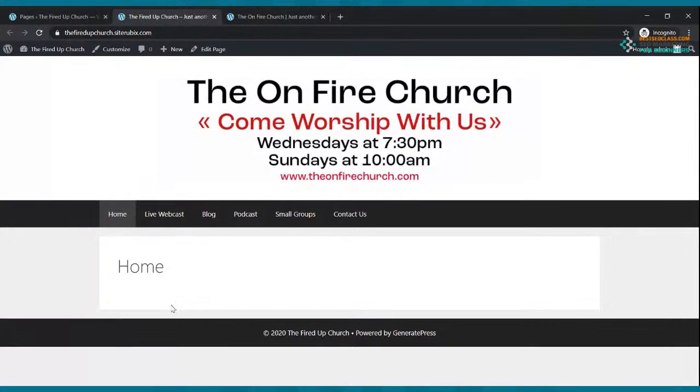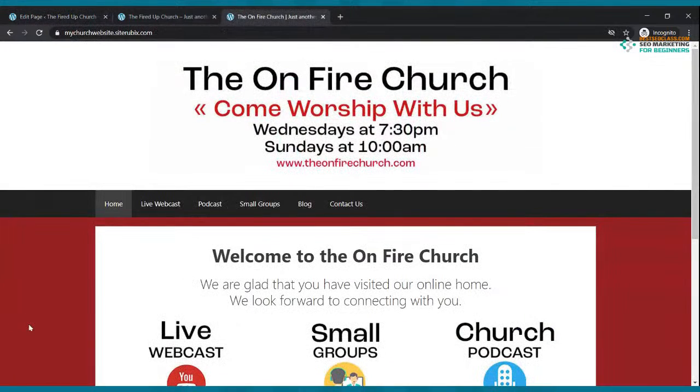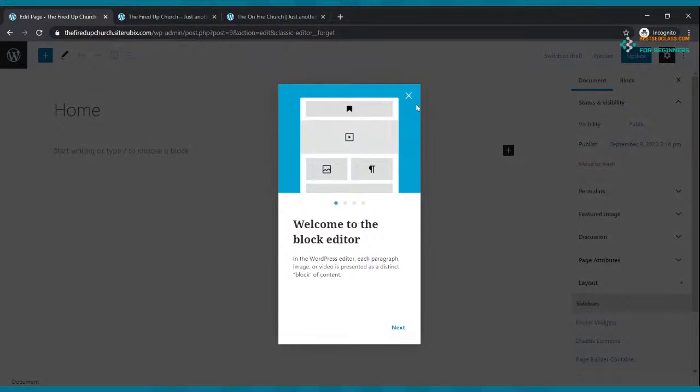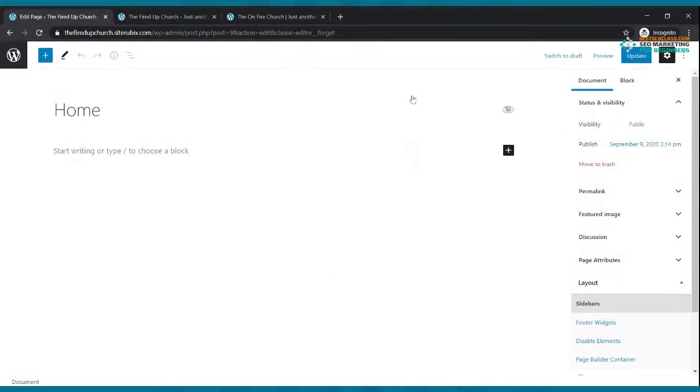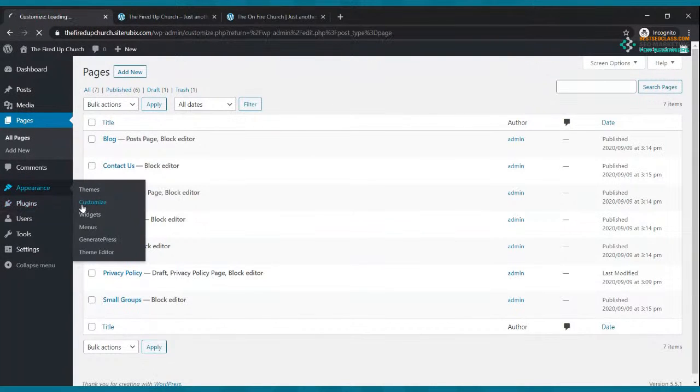All right, so now we're going to add the color in the background. So what we're going to do, we're going to go to the page we want to edit, which is our home page. We're going to click edit with block editor. And we want to add this red color in the background. So let's go back here. Okay, we're in our dashboard. Let's close that. Actually, to add the color, we got to go back to the dashboard. So we'll go to the dashboard, and then you go to Appearance, Customize.